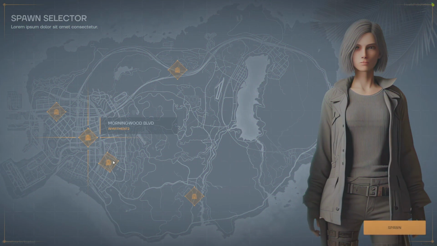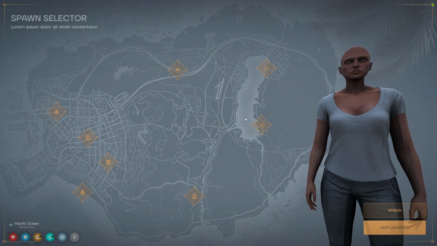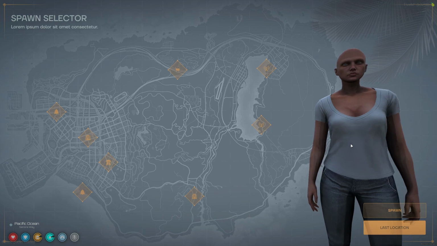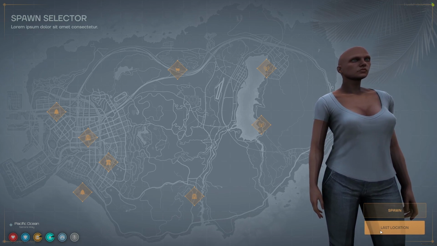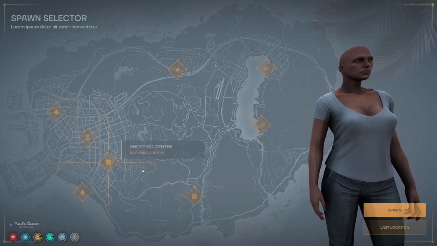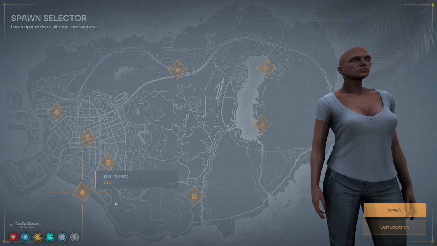I'm going to show you a spawn selector script created by UzStore. It features a nice UI with customization options, and you can easily change the position and images for the spawn locations. While players choose where to land, their character is also displayed and can be rotated, which gives them a cool visual. Use the link in the description to check out all the features and watch the preview.